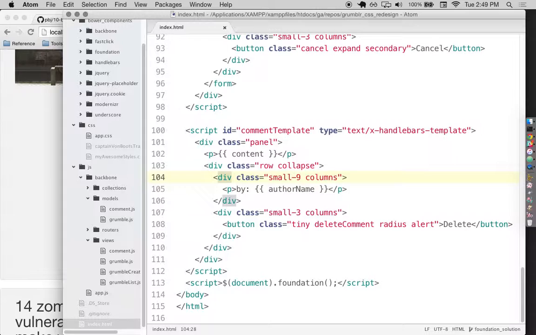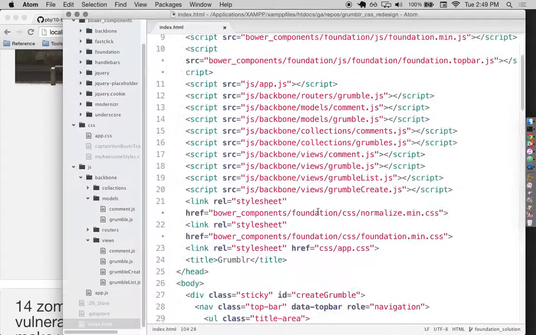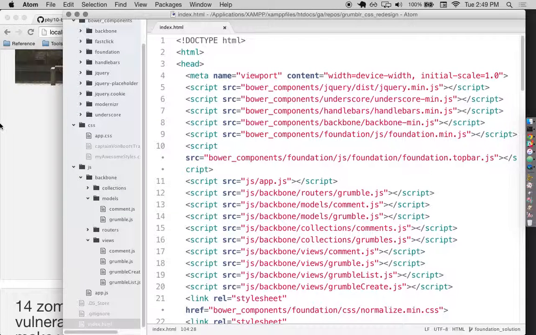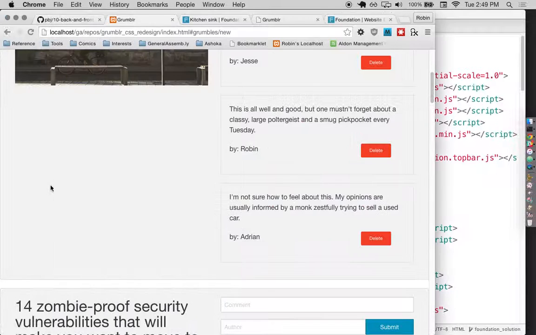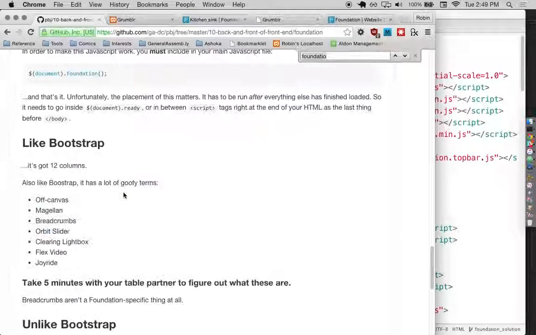And also, like Bootstrap, it has a lot of kind of goofy words. So we're going to do Foundation scavenger, Foundation hunt. I can't think of one for that. So let me write out the goofy things that Foundation has.